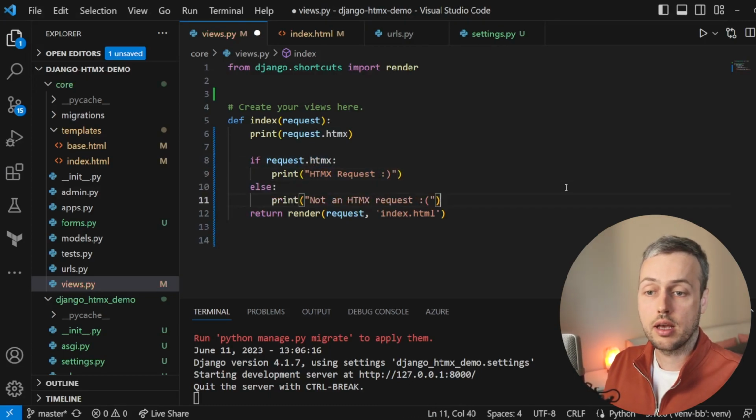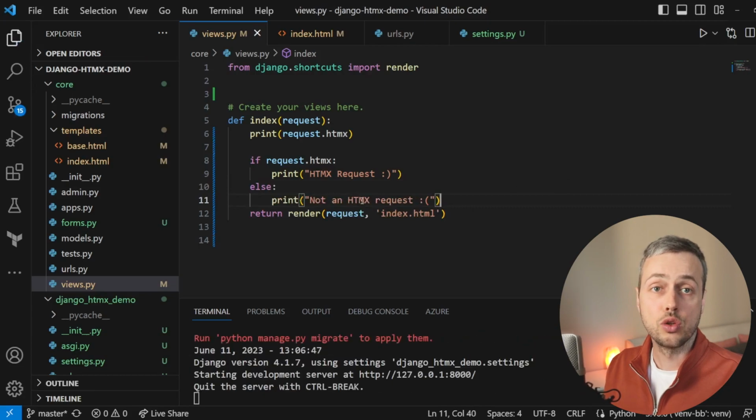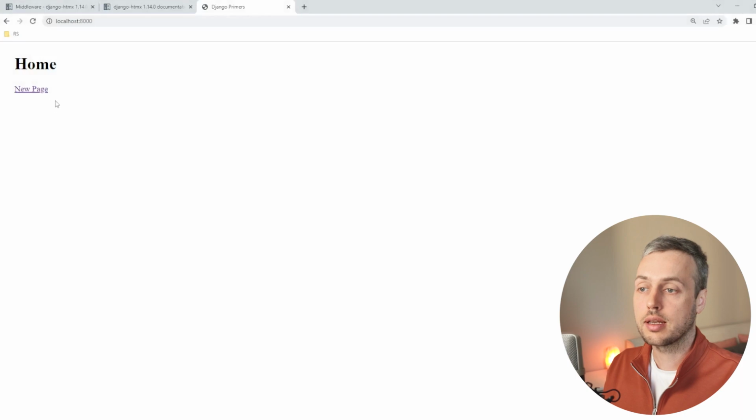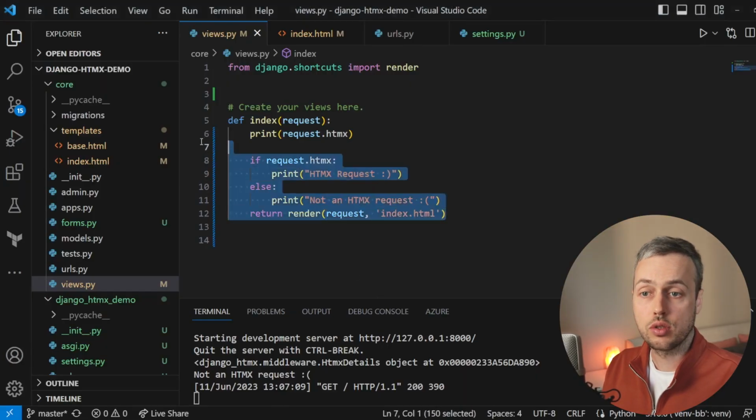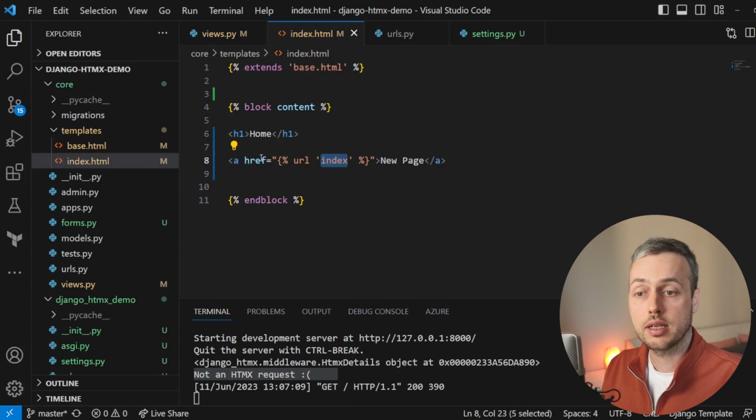Otherwise, we're going to use an else clause here, and we're going to print that we are not dealing with an HTMX request. So let's now go back to the page, and we're going to click this link. That will reload the page basically, but the request will still come into this view, and you can see that we are not dealing with an HTMX request here. And that makes sense because we have an anchor tag that just has an href attribute. We are not using HTMX in any way at the moment.